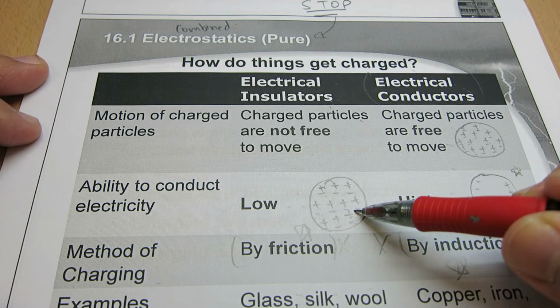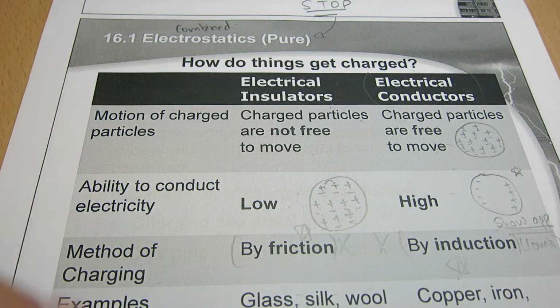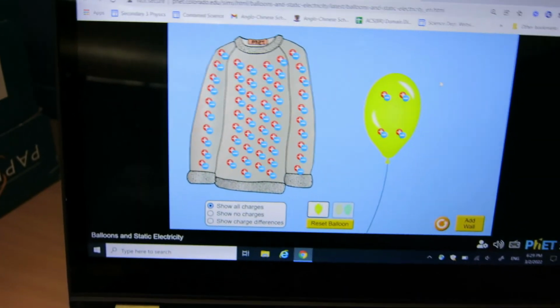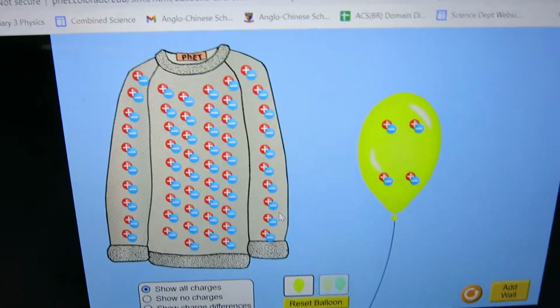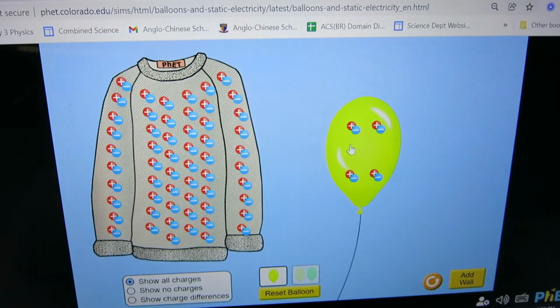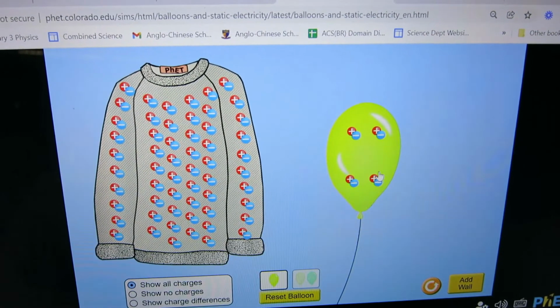When I'm removing electrons, I'm drawing it out. So I have an applet here to show you. As you can see, you have a balloon here with all the charges. You can see that the balloon is neutrally charged because it has 4 positive nucleus with the electrons surrounding it.